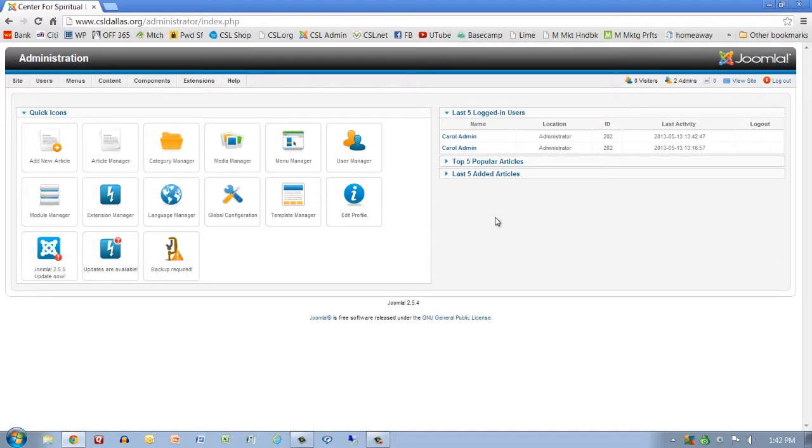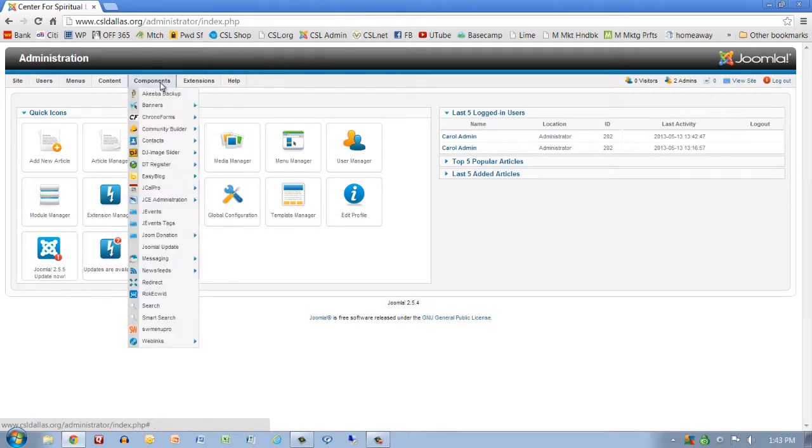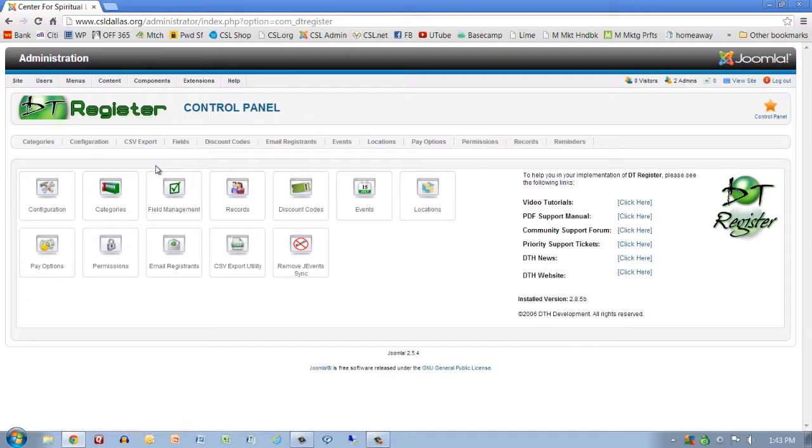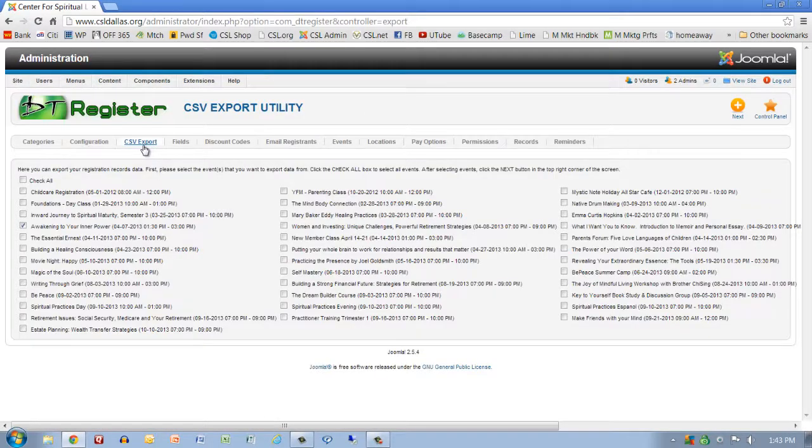The first thing you see when you log in is a whole bunch of little boxes here. None of these are what we're going to use. You actually go to Components and then pull down to DT Register and click on that. The next thing you want to look at is CSV Export. You click on that. Now you have a choice here. You can select everything, or you can select just one or two things.